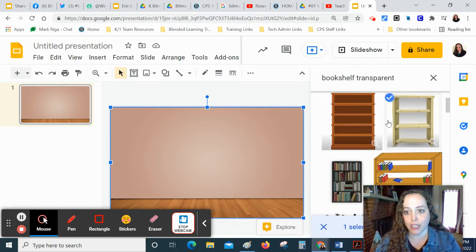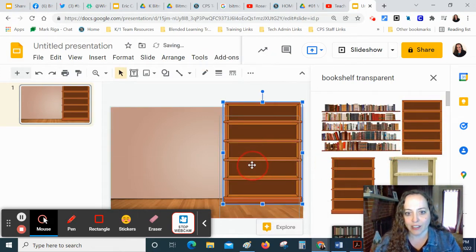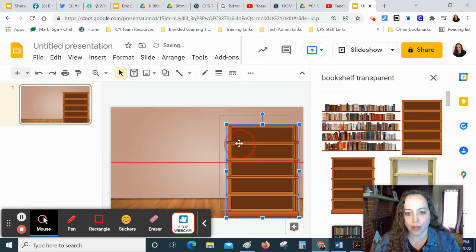I look for a blank bookshelf. I don't want that. It's got kind of a white background. This one's simple enough. I can just stick it over there and you can see it adds it. And so I've got my bookshelf.